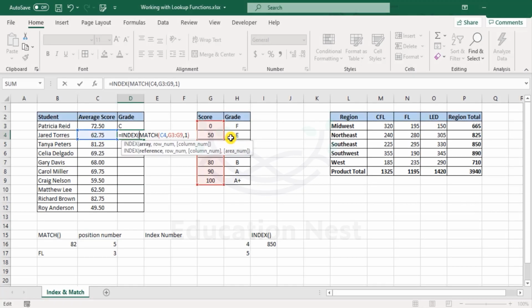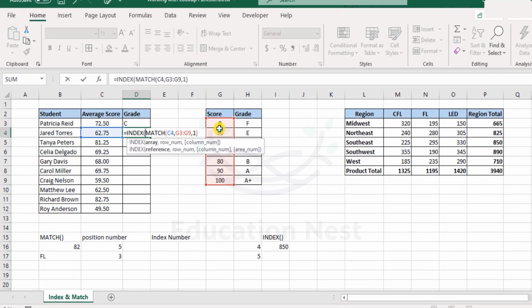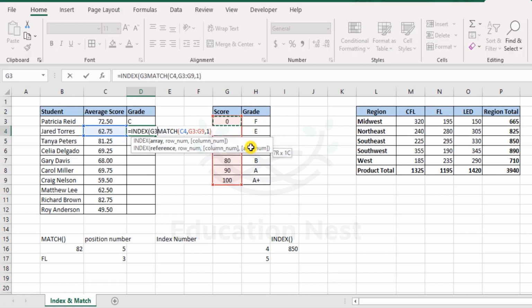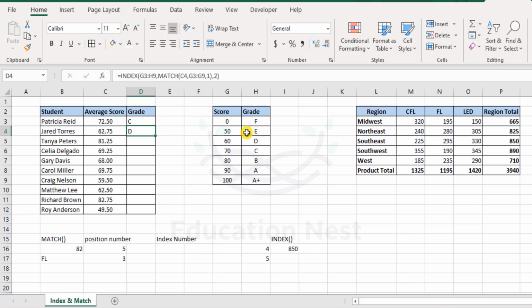Now I just go backward when I'm working on this. Now it's asking for the array first. This is the array, comma, row number. Row number is the match function that it returns. Column number 2, close the bracket, and here we have this.